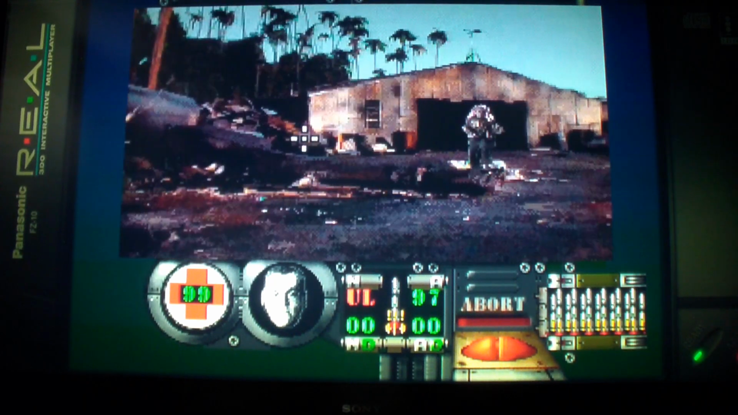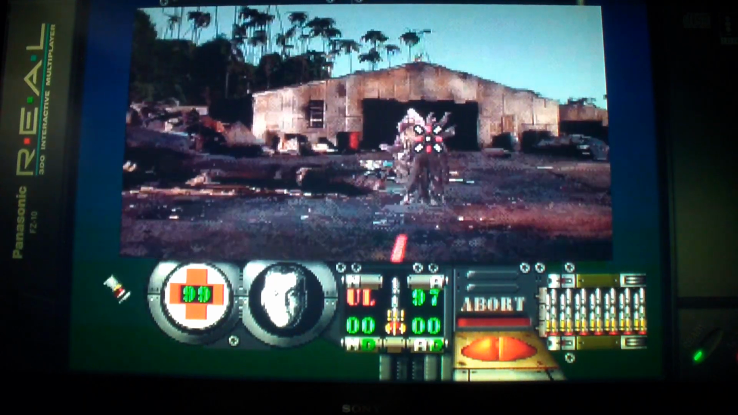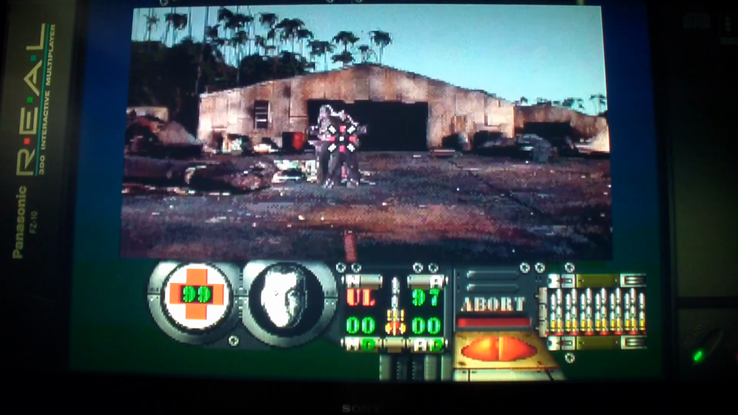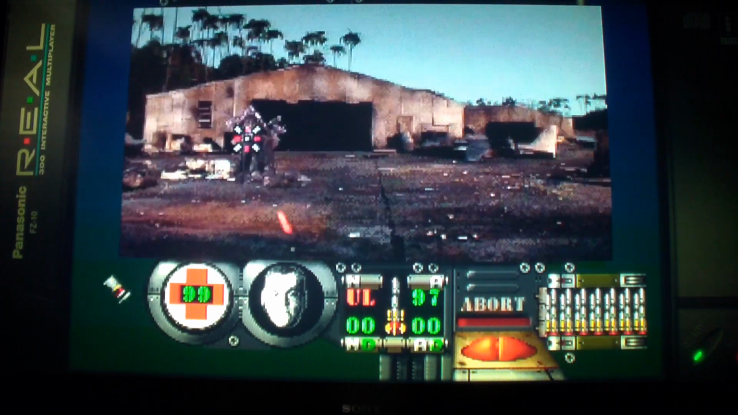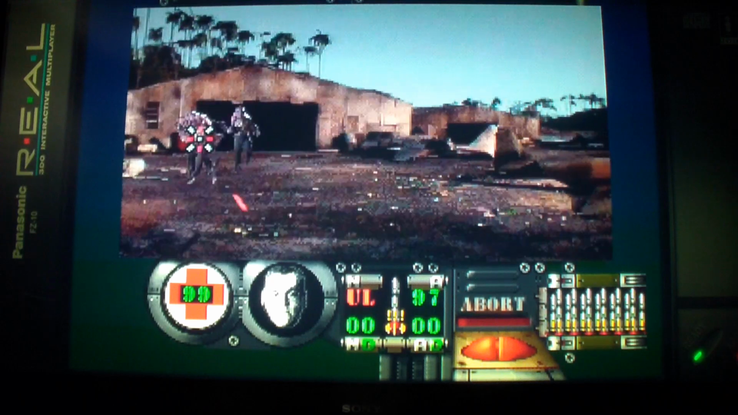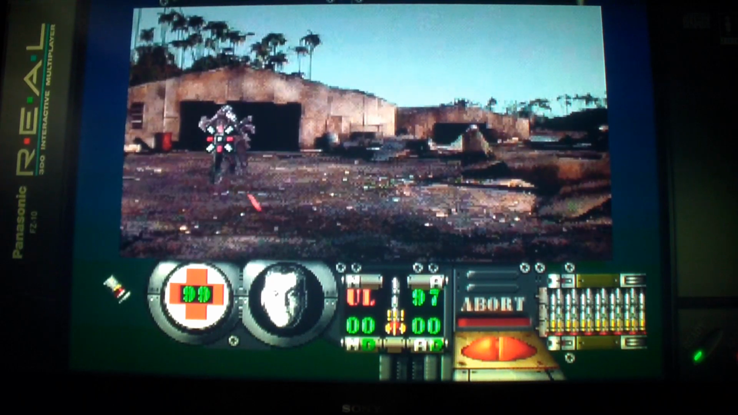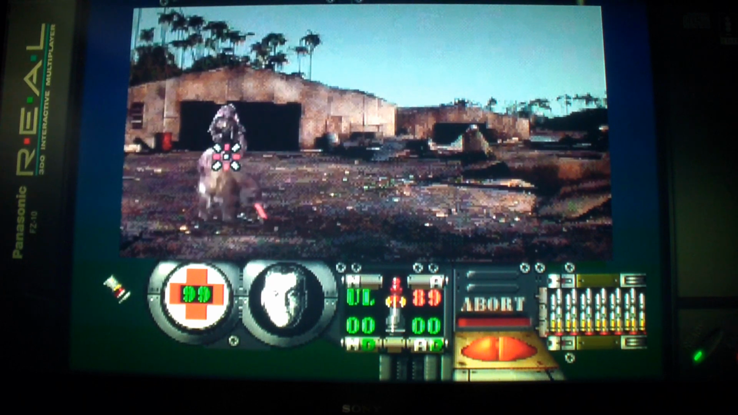This game was released on Sega Saturn, PlayStation also, and also on the Panasonic 3DO. Can't say Panasonic, there are other manufacturers like Gold Star as well.